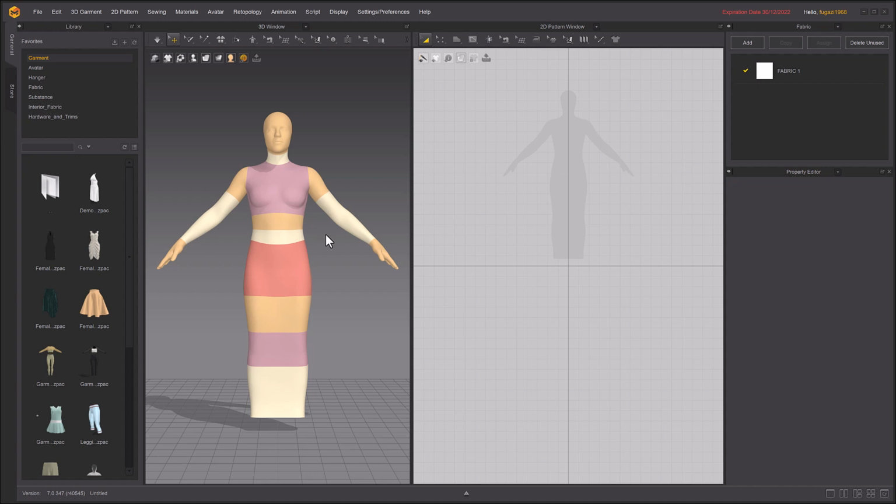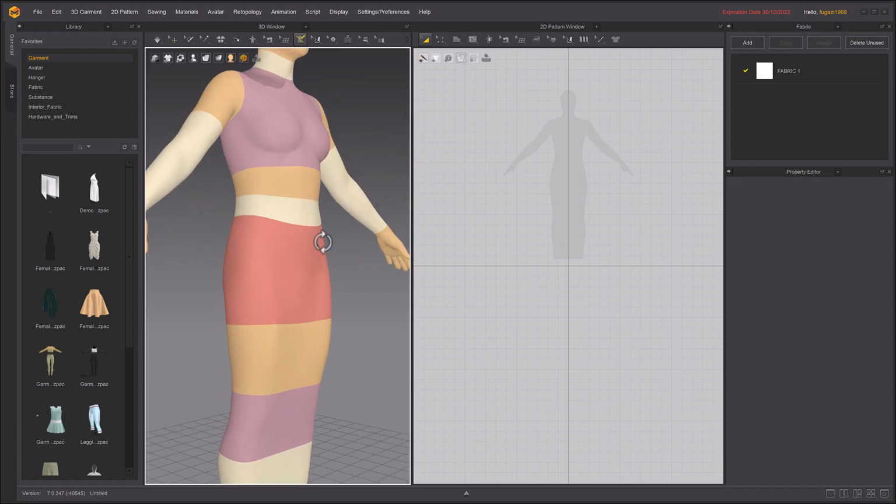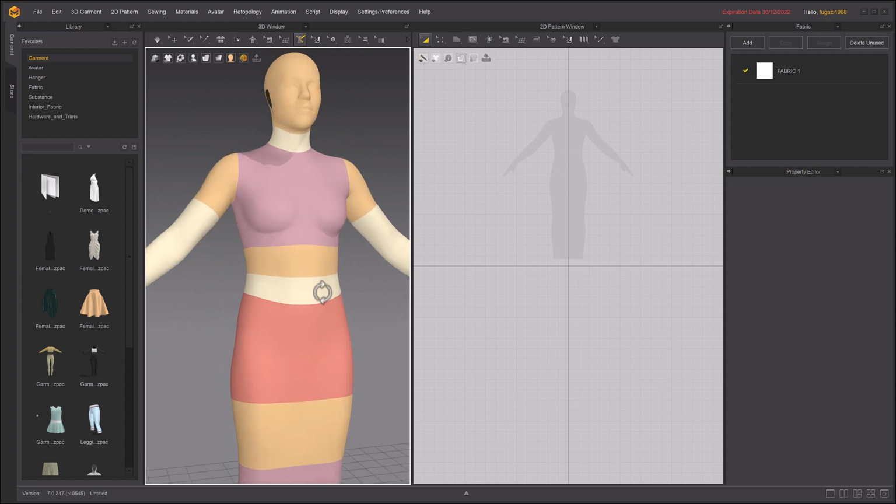Okay, so in this video we're not going to use or draw out patterns manually. We're going to use the line on avatar tool. So that's up here. If you select line avatar, we can draw on our avatar and then we can extract pattern pieces from it.